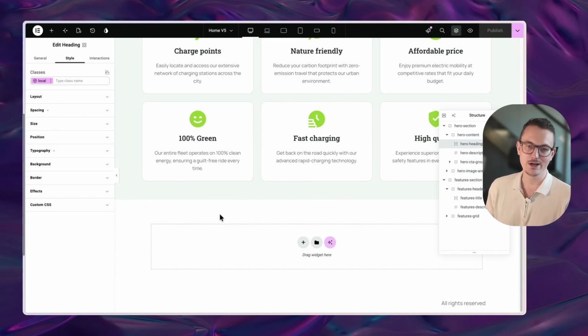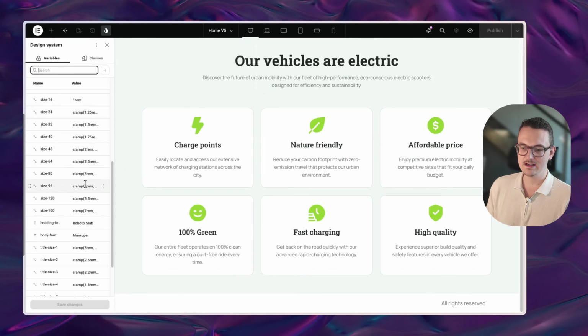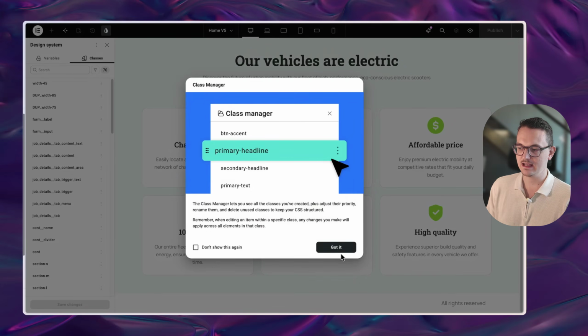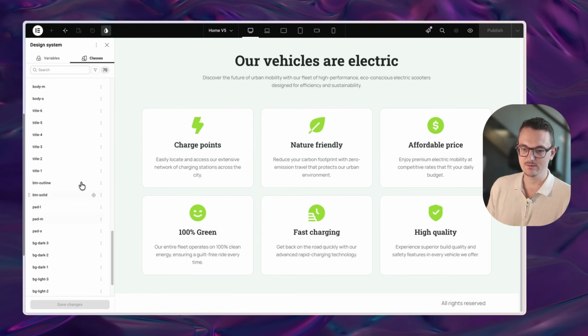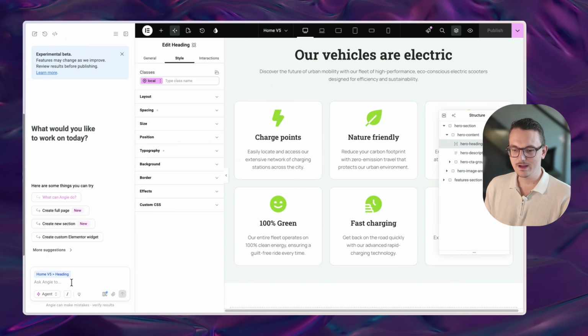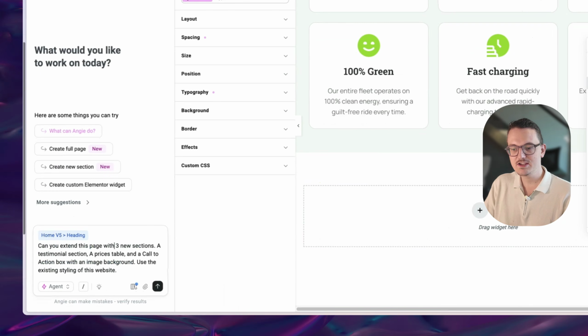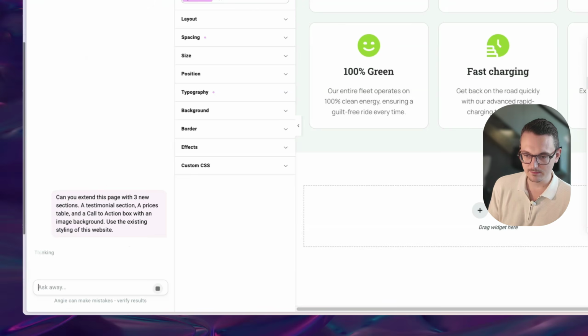Then page generation. Is it actually good right now? So here I have a website where there's a full framework, there's lots of classes, as you can see right here. So let's just give Angie a great challenge. Can you extend this page with 3 new sections, a testimonial section, a prices table, and a call to action box with an image background?